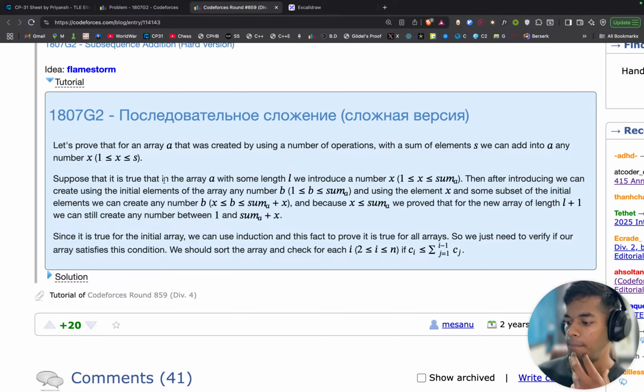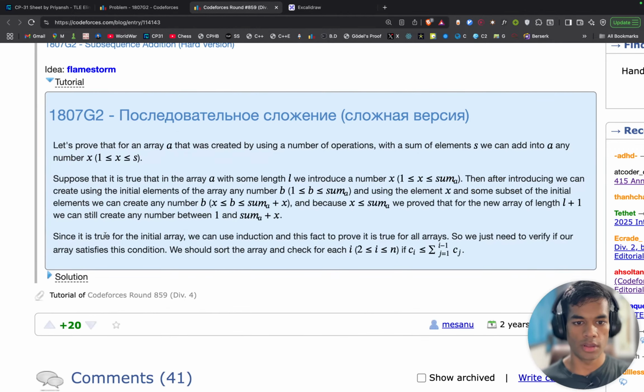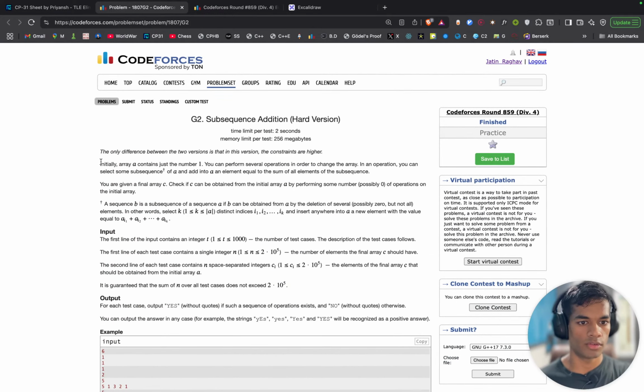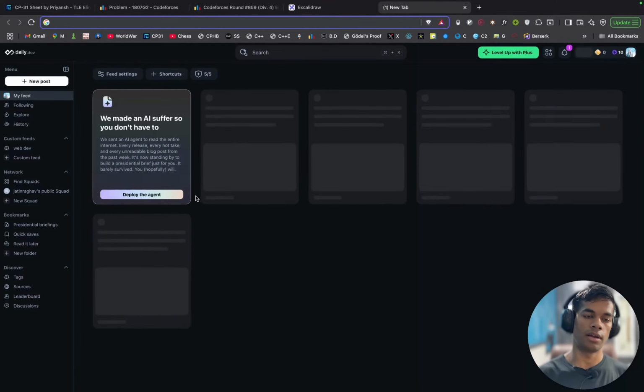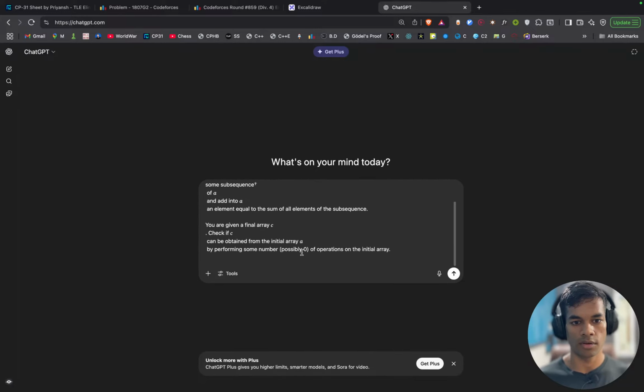Because the order depends. Yep. So I cannot sort this thing. So we verify, we should sort the array and check for every element this. Okay, I am going to use ChatGPT to understand this thing. And I think I have given enough time and thought to this.